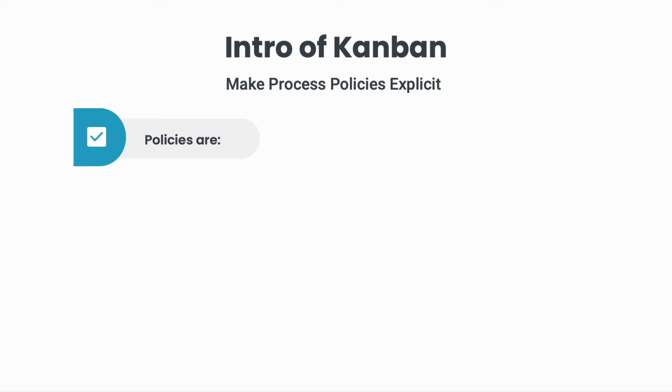Fourth, make process policies explicit. Kanban policies are internal agreements that define a set of guidelines that should be followed in the course of work by a team. They define how you will operate when executing work using Kanban. These are helpful to set a common understanding across all your team members, which will improve quality and increase efficiency.